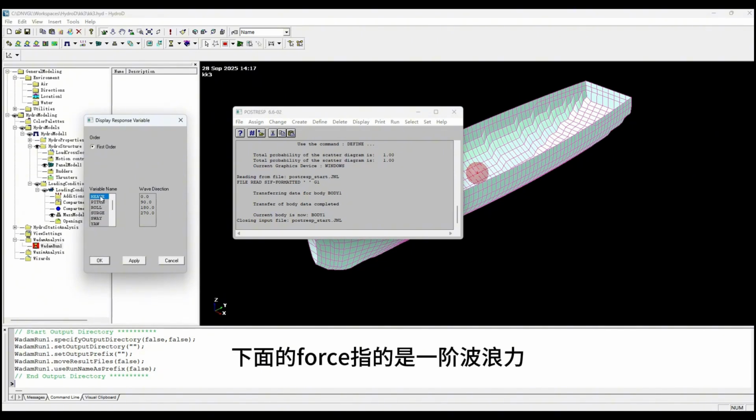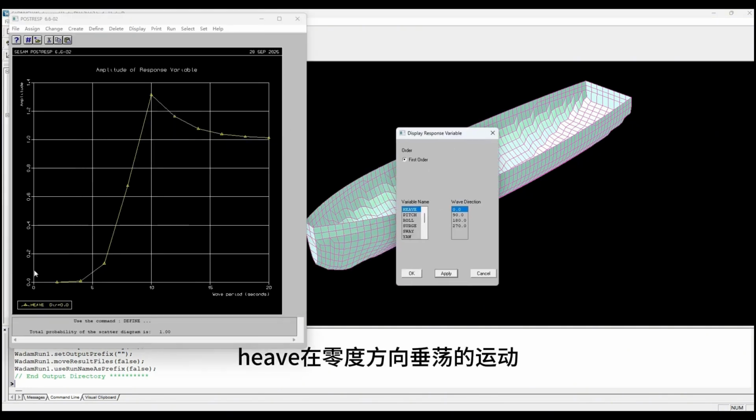The force below refers to the first-order wave force. For example, we can first look at the heave motion T3 in the 0-degree direction. This is the heave response of our ship under waves coming from the 0-degree direction. We can also look at its first-order wave force, for example, the first-order wave force in the surge direction.